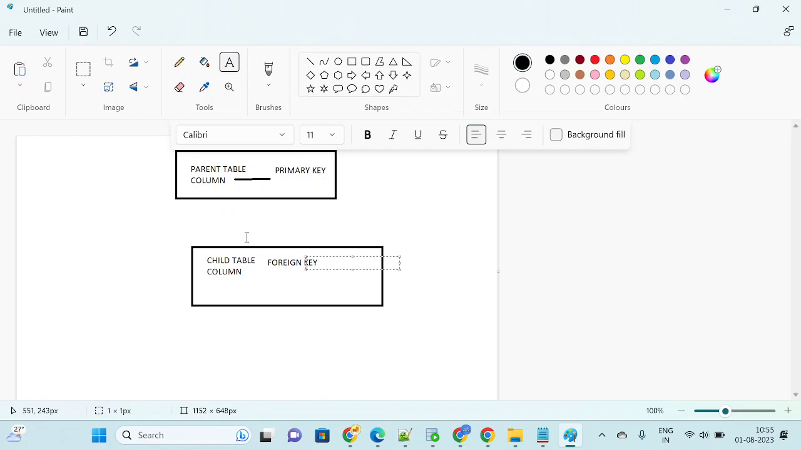So leaving the child, can we delete the parent without touching the child? No, because it will say child record exists, integrity constraint violated. But let me ask you this way: keeping the parent record, can I delete the child record? Yes, I can delete, no?